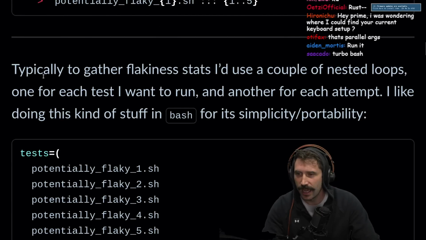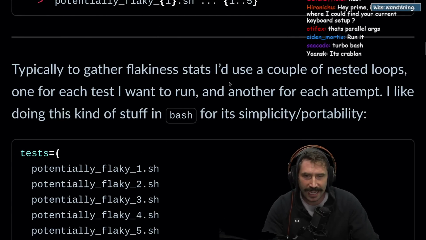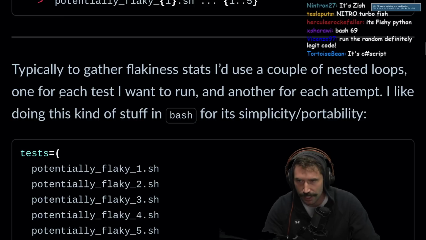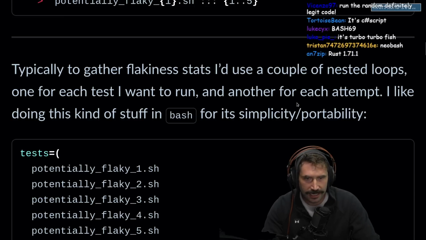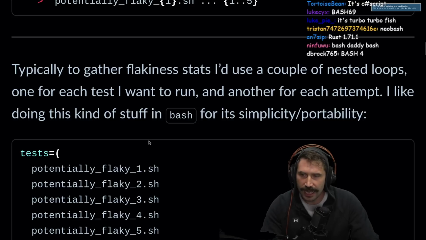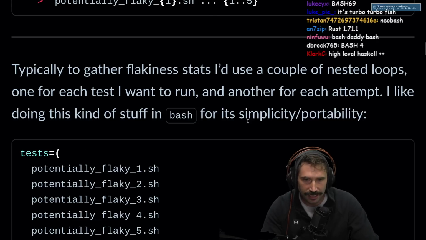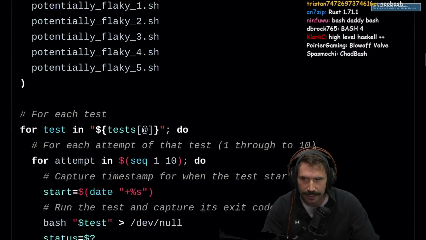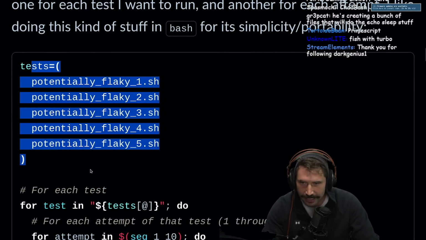Run it. Typically to gather flakiness stats, I use a couple of nested loops, one for each test I've wanted to run, and another loop for each attempt. I like doing this kind of stuff in bash for simplicity and portability. Tests. Classic array in bash.